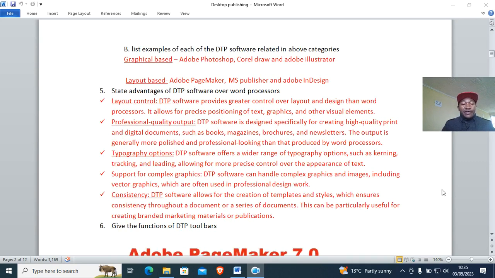Then guys, question number 5. State advantages of DTP software over word processor. So here we talk about layout control. We have professional quality output. We have typographical options. We have consistency, and also it supports complex graphics. So guys, you can just pause the video and make short notes on the advantages of DTP software over word processor.